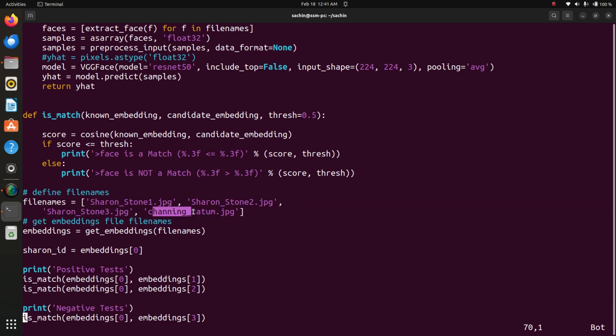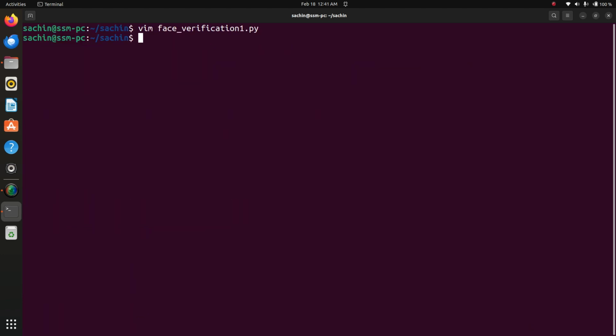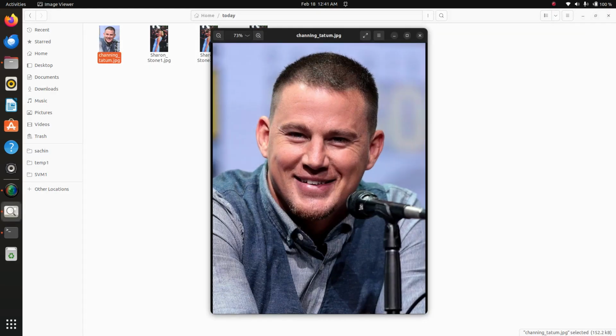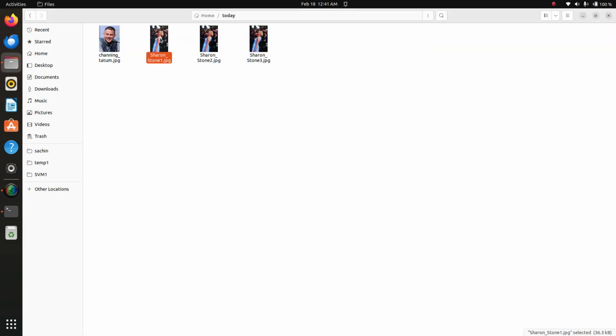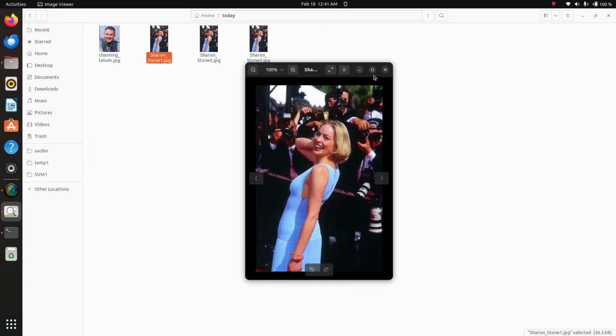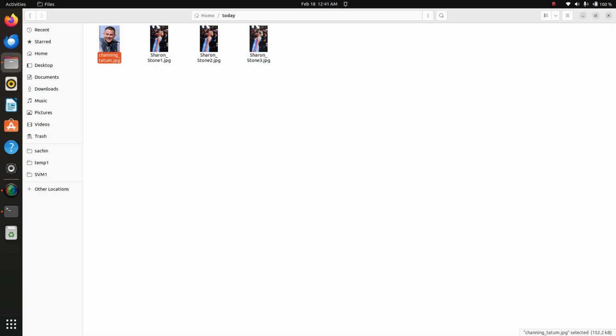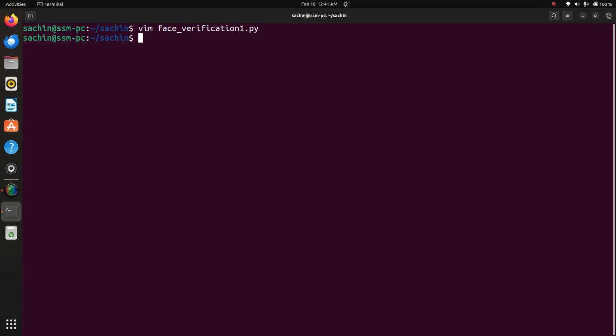Then print negative test. Negative test is only one because Channing is only one. Now I will show you the faces of the persons, male and female, on which I am going to perform verification. So this is the image of Channing, and this is the image of a female, and here is a male. Now three images of female are there and one is male. Now I am going to execute the program.